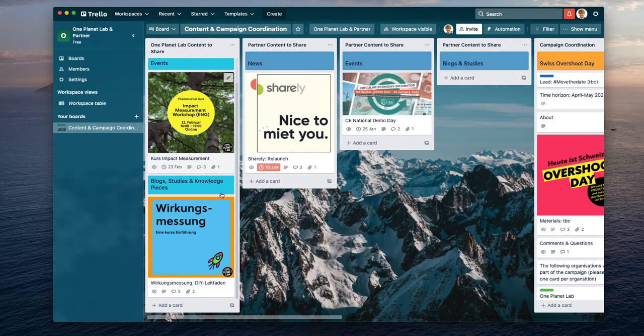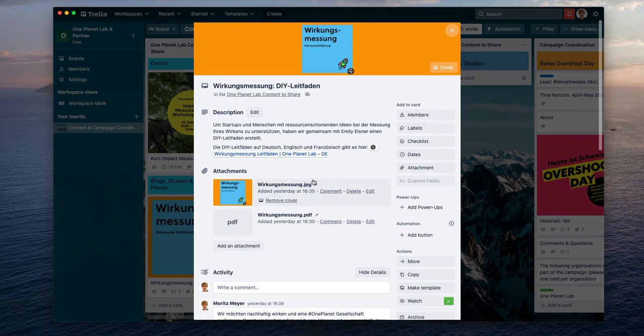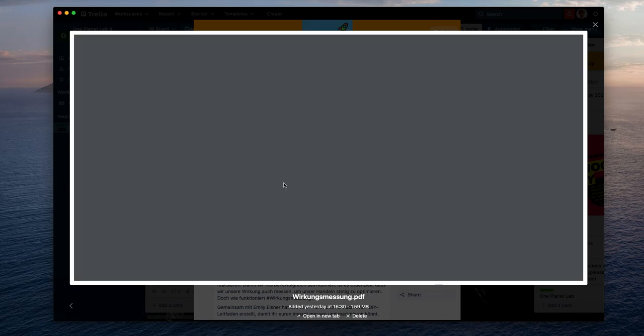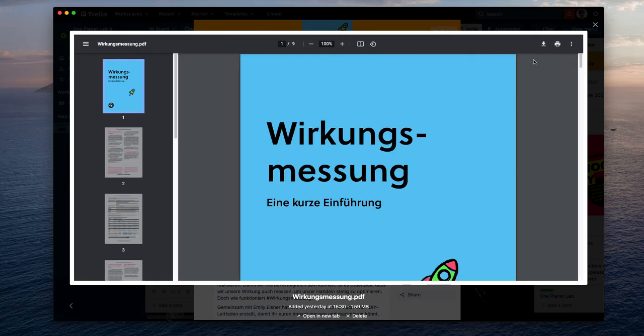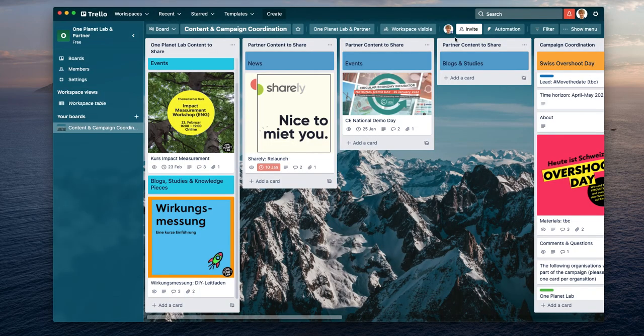The same principle applies when you go to, say, a blog, or in this case, the do-it-yourself guide for impact measurement. You can click on it, see the description, you see where to find it, and for instance, if you want to download it, you can go here to the attachments, it opens, and then you can click download, and you have it. So this is where the One Planet Lab shares its content, and then you can also share your content here.